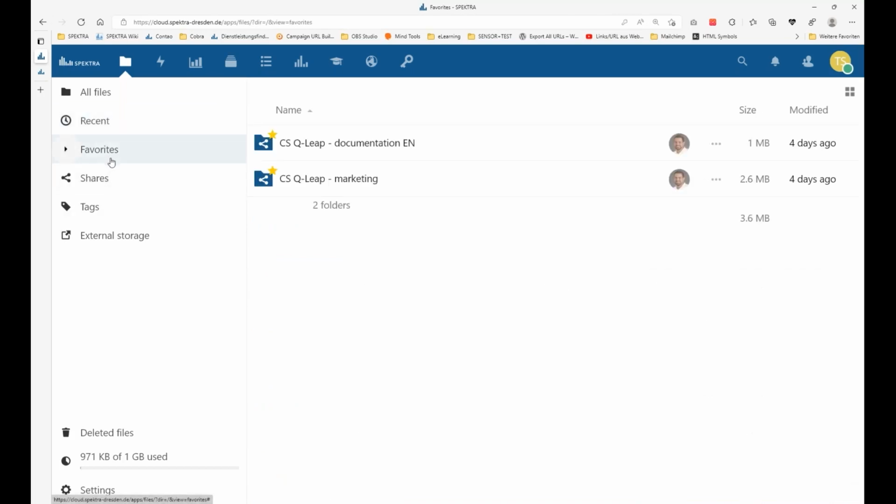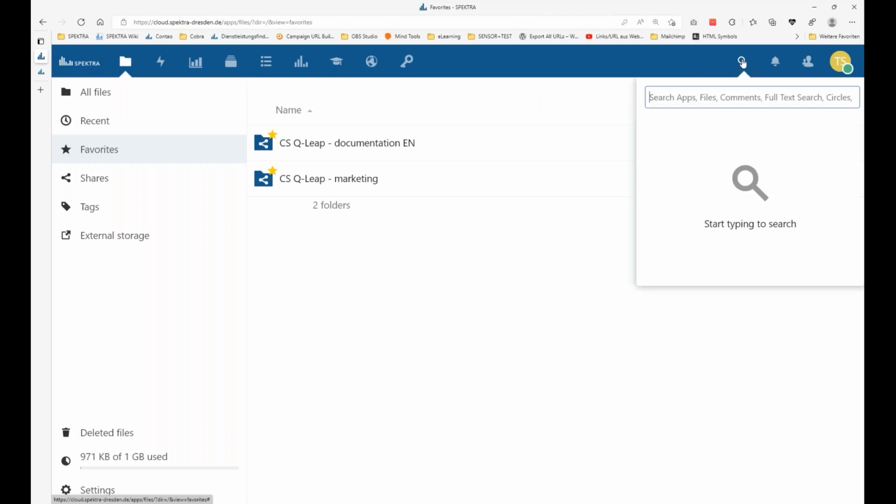Here are your favorites. Now let's go to the top right corner. Here you have the search. So you can search for documents or folders by typing a keyword, for instance, QLeap.